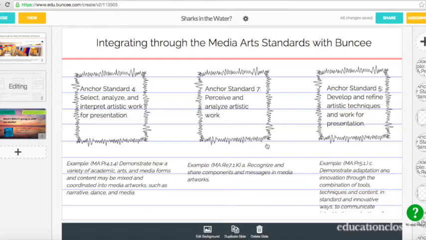Here's another one. In kindergarten, because the K right there indicates the K, we've got media arts responding. In Anchor Standard 7, perceive and analyze artistic work, so we're analyzing, which many of you should totally recognize as connecting directly with the Common Core literacy standards and math standards. In this example, we have recognize and share components and messages in media artworks.